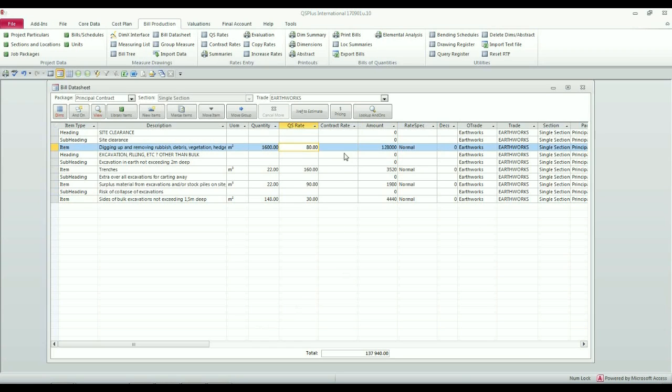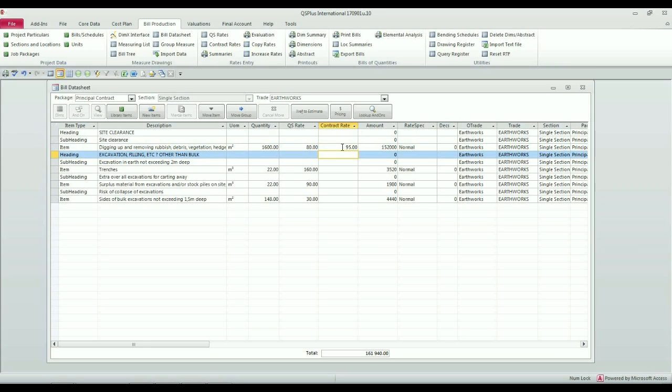I'd like to point out at this point that we have no contract rates, but if you have a contract rate, it will be used in preference over the QS rate. So for example, if I simply enter 95 Rand as the contract rate for the item, you'll notice that it's been used, and this total at the bottom of the trade has in fact been updated to reflect the 95 Rand unit rate on the site clearance. If I remove the 95 Rand, you'll notice that the total at the bottom will return to what it was before.